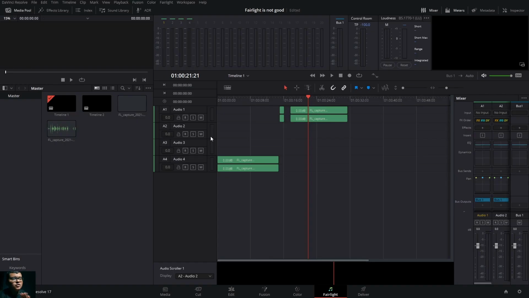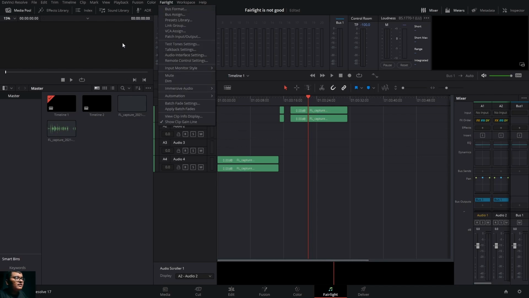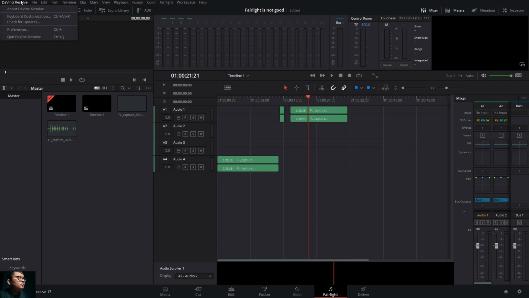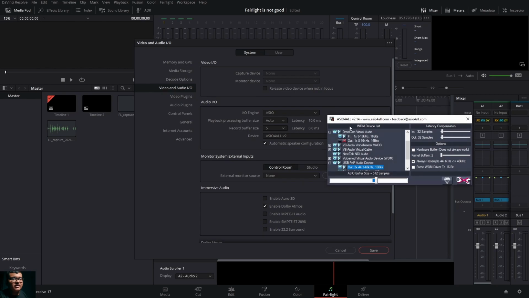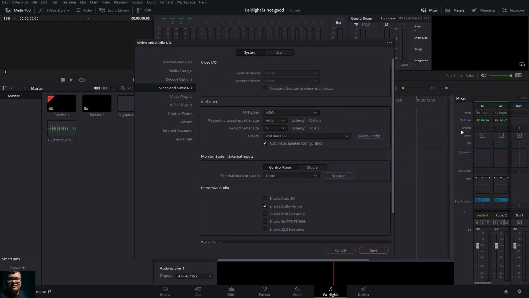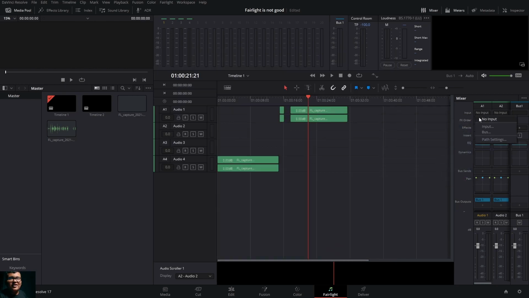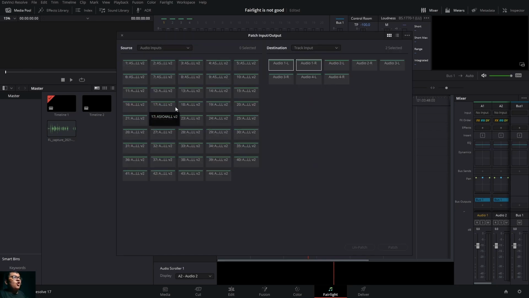Okay, so when you have multiple ASIO inputs, let's see over here. I'm going to preferences, and device config. I have turned on everything on my system. Okay, and I go in input and output. Oh my god, what is this? Which mic is this?